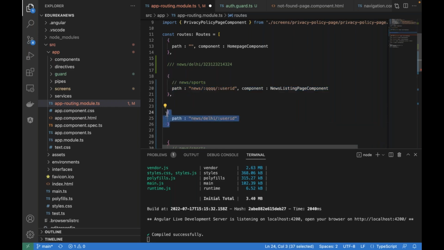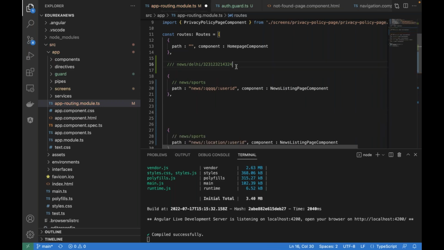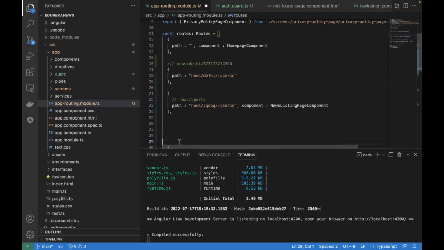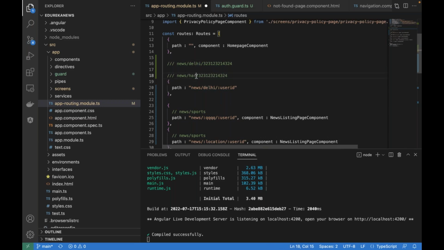So if I want to handle a specific scenario like this, I will say all the URLs for Delhi should be marked on the top. In that case, if the URL says news slash Delhi slash user ID, this will be called. But if the URL changes to news slash Haryana slash a user ID, then this URL will not be called and it will automatically go to this section. So you should first run all the scenarios and try to find out these kinds of overrides which are happening in the URLs.